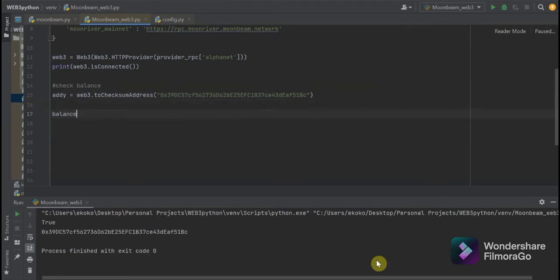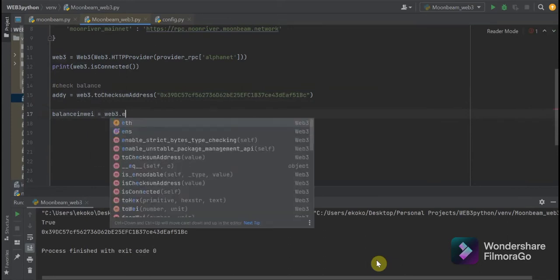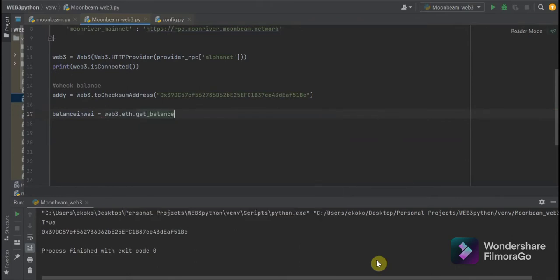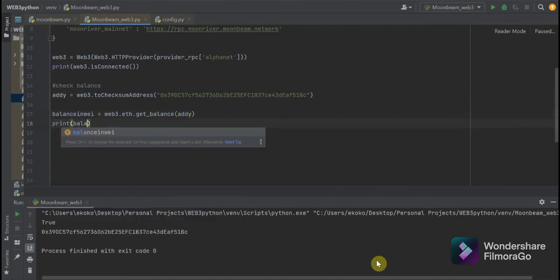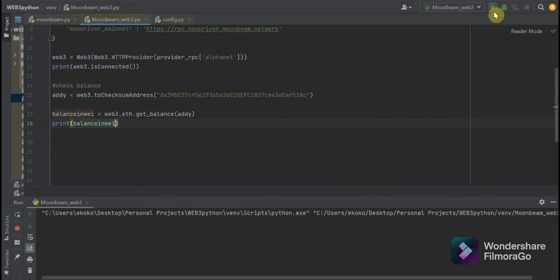Now we get our balance in Wei. We use the web3.eth.get_balance method, and add the address. Now we print this balance in Wei, and we run this.